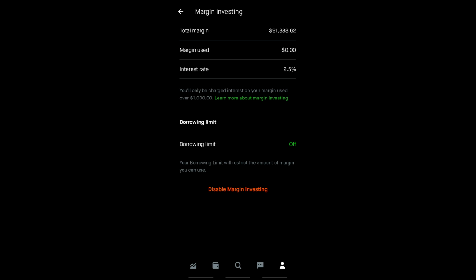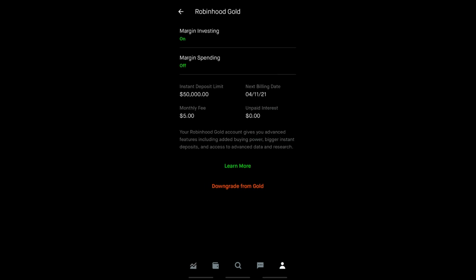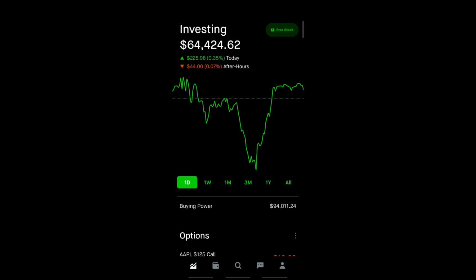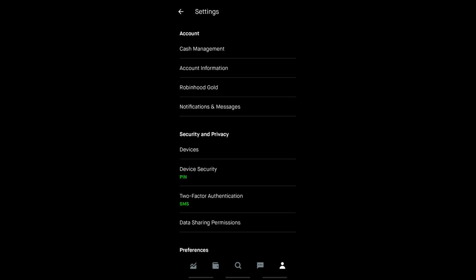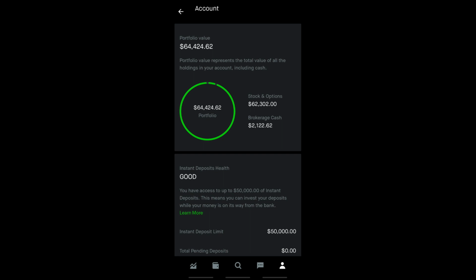Another way you could do it is, let's say we go back to the home page. Actually, sorry, let me go back to how it started. There you go. So if we go back to the home page and then go all the way to the right button where it has the little person, click on that. All right, and then from here, as you can see, sorry, let me go back. So this is where we started. Another way to view what's happening with margin and stuff like that, you can click on investing.